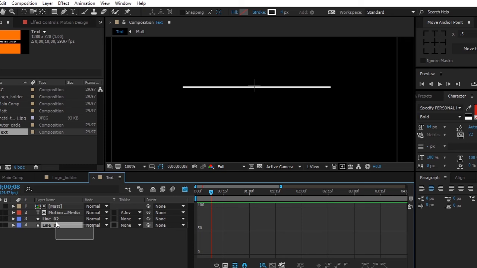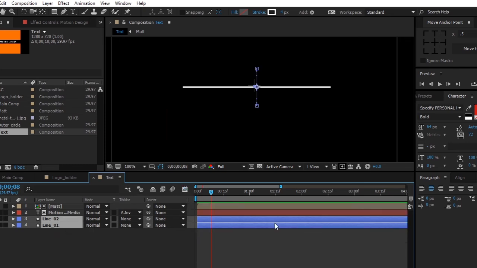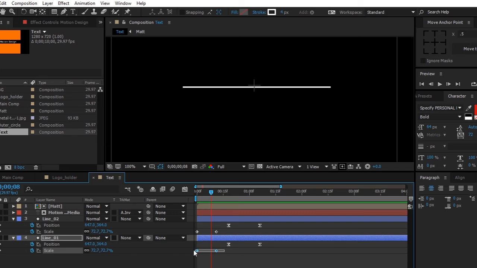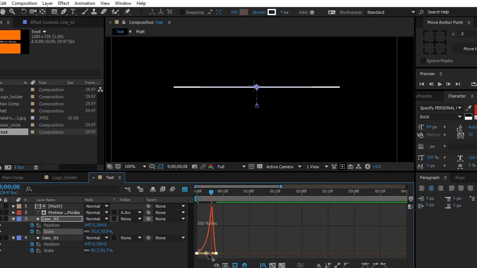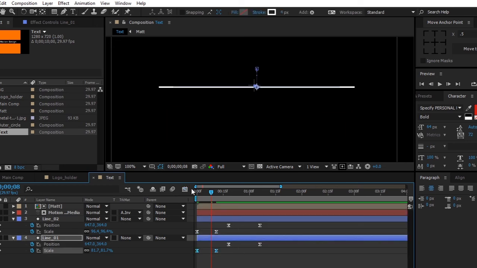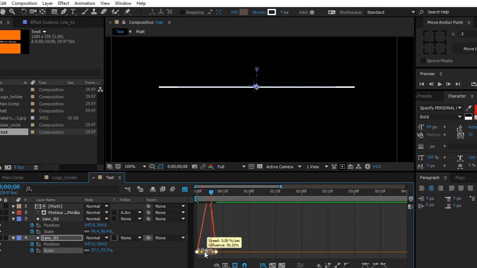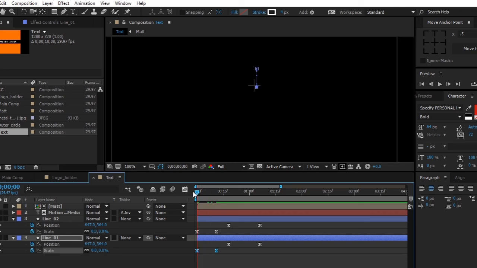Now what we will do is just go ahead and select our line and hit U to bring up our keyframes, and I'm just going to hit F9. You can spend really a lot of time on this section.